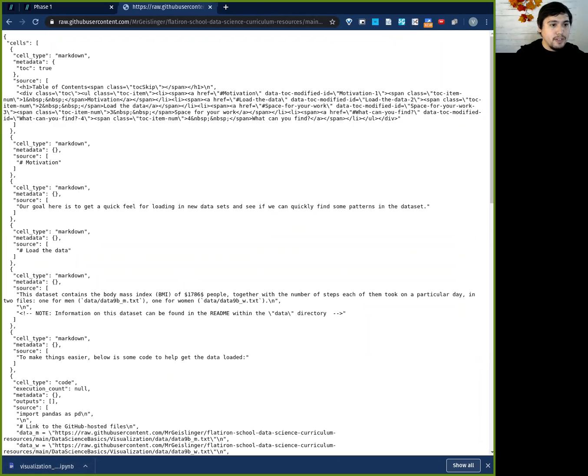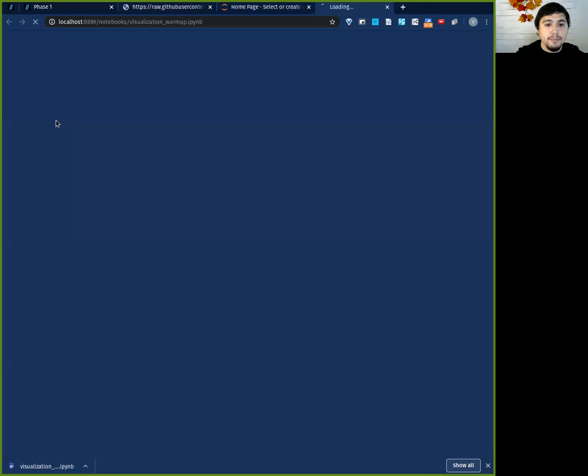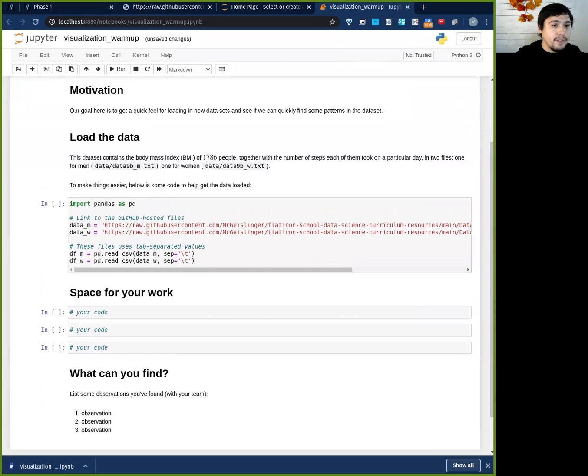I know you can't see me typing in the terminal right now, but I'm just starting up Jupyter Notebook. You'll see it load in a second. There it goes. And then you can see here, I can click on visualizations warm up, and I can now start editing and stuff like that. So that's the simple way to do this.